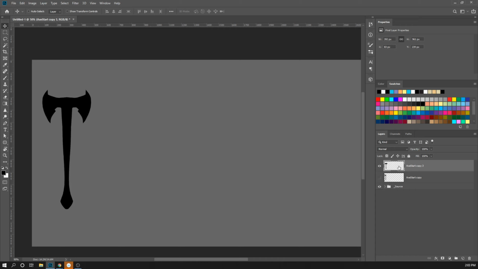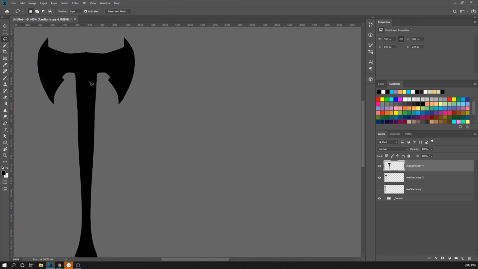So again, I hid the original by clicking the little eyeball. I moved this one over to the left a little bit. And now I'm going to copy this one. Hold down Alt and drag. You can see I'm just going to drag that one over. Now I already said I didn't like the handle, so maybe I'll play with the handle a bit. Maybe I'll come in here, and I'm only going to focus on one side.